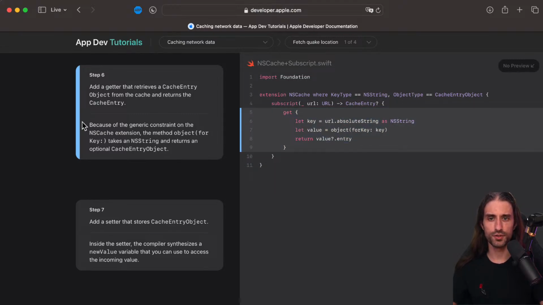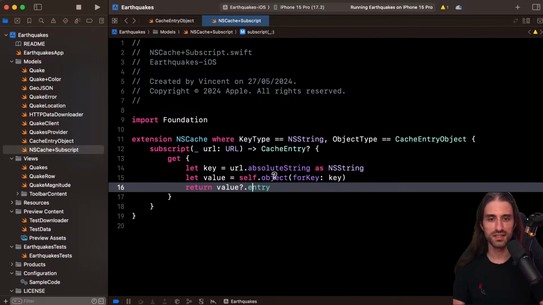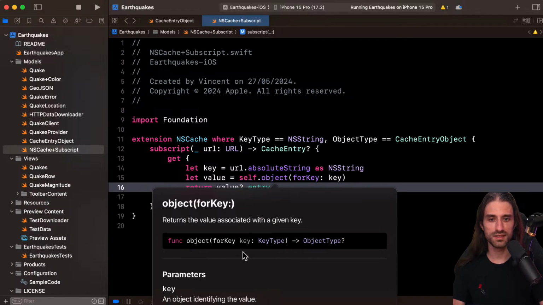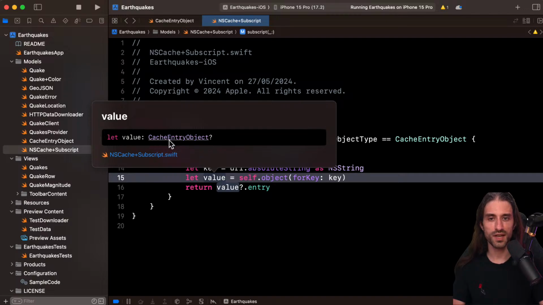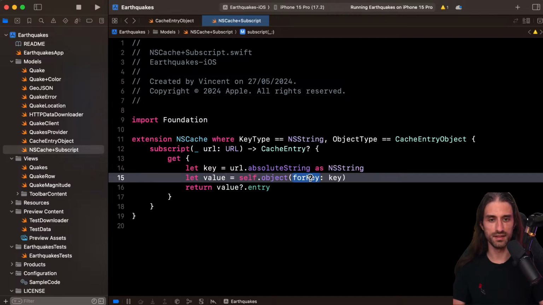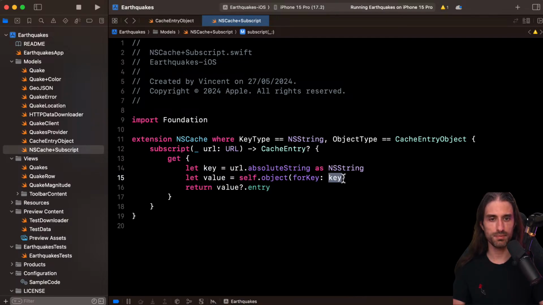What do they say here? They say that because of the generic constraint on the NSCache extension, the method object(forKey:) takes an NSString and returns an optional CacheEntryObject. So this here is typed, because you can see that the argument is of key type and the return is of object type optional. And we've already constrained both these generic types in the declaration of the extension. That's why this value is of type CacheEntryObject optional, and this argument is of type NSString.